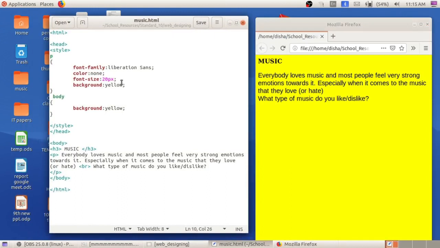Here, background color. You can see inside the style tag, paragraph tag is opened. So inside this paragraph style tag, change the yellow color to gray. Background we have to change it into gray. And for the contents, font color is given as none. That's why the content seems in black color. So change it into yellow color as per the question.